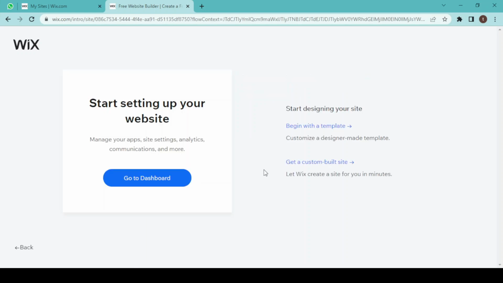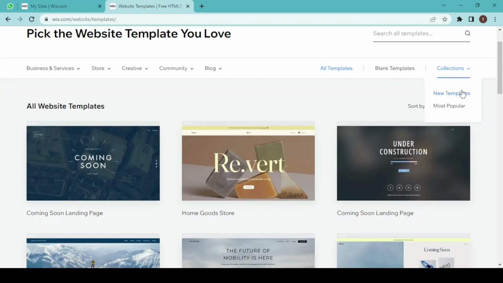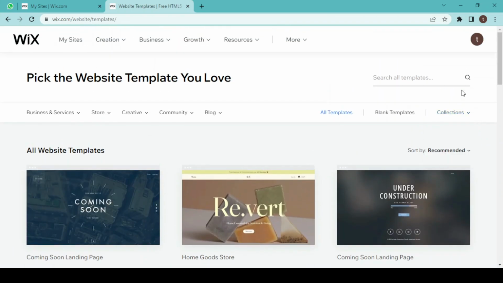After that we have to choose either to begin with a template or get a custom built site. So for today I'll just go with template. Wix offers a wide range of templates that you can use as a starting point for your online course. You can browse through the available templates and select the one that best suits your need. You can also customize the template to suit your specific requirement.